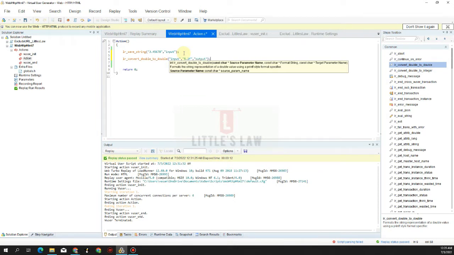So we have the input value that we saved as a string, and here we have formatted it using our convert double to double. We are converting it from a double value to a double value, and saving it inside our output. And let's output that in our output message. This output message helps us in various ways. It is similar to a printf statement in C, or a System.out.println in Java, or whatever you call it in any language. So this will help us debug any values that we want when we use them in the script. So we will output the value.